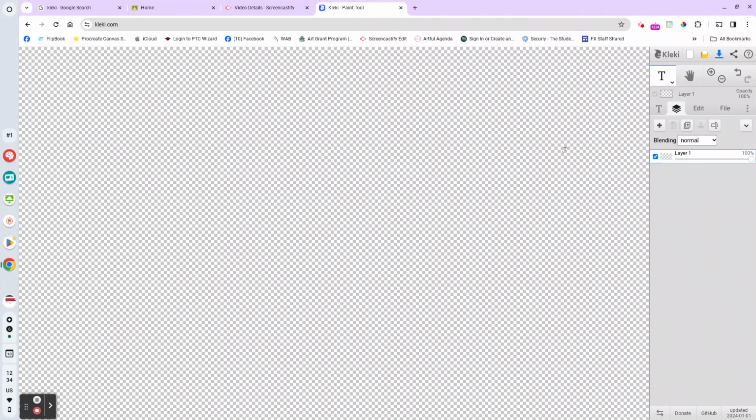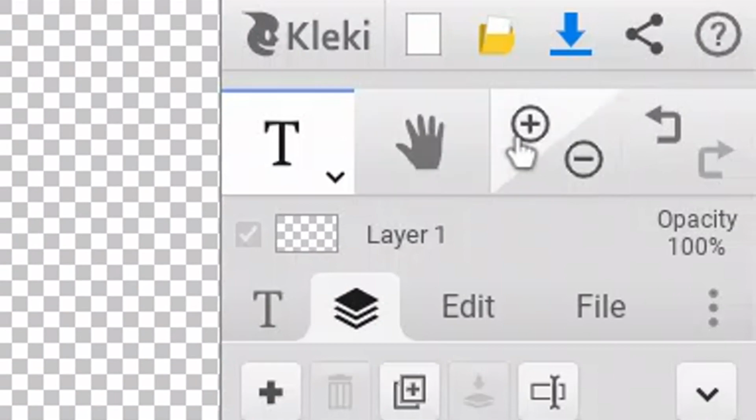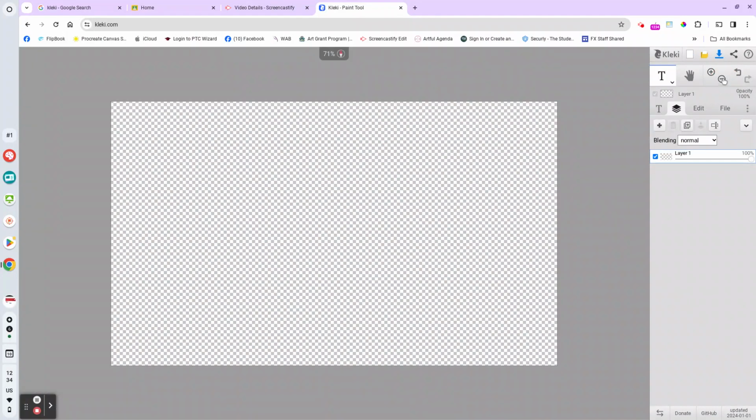Now we want to be able to see the entire page. So we're going to come up here to the very top next to the hand here. There's a plus and a minus sign. We're going to choose the minus sign so that you can see the entire canvas all the way around.